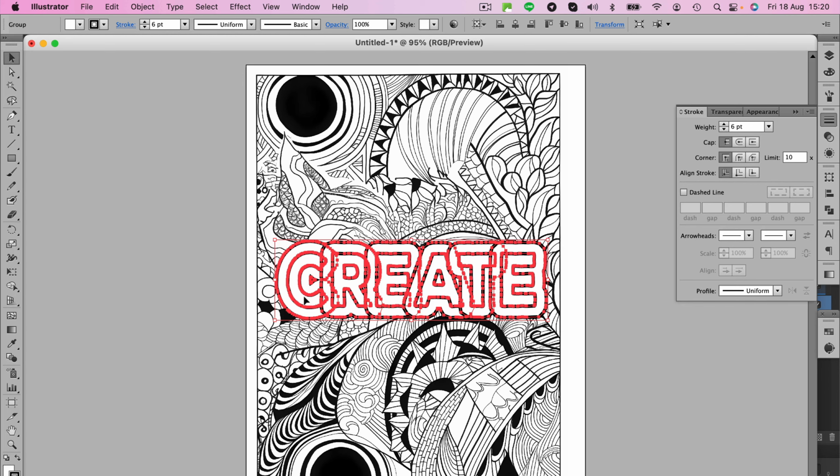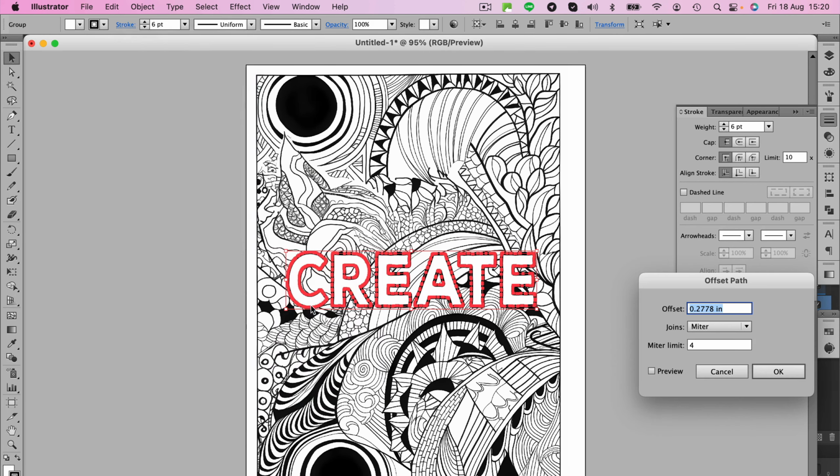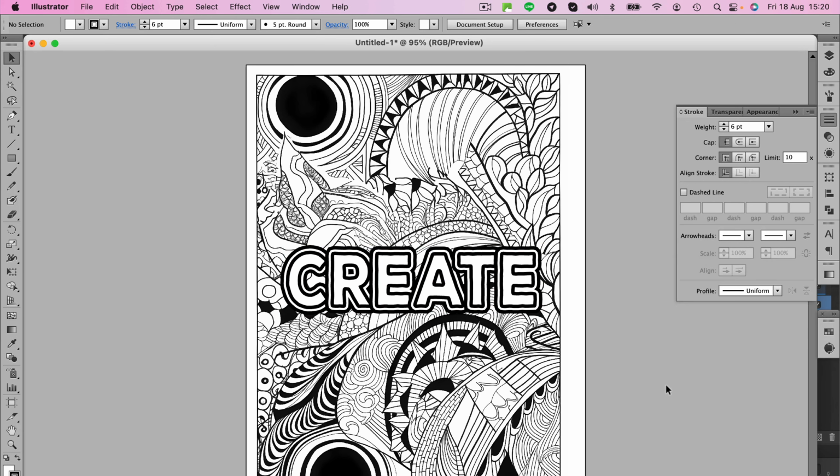I think it would have been better if I did smaller. Let's go Object, Path, Offset Path. And I'm going to go 10 point now. That was a bit better. And then you could keep going and you could do another 10 point, 20 point. And then you can play around with the letters going in front of each other. But you could export that here in Illustrator, or you could just grab a hold of the paths information and then pull it into another application. And there you've got your images for the colouring book.